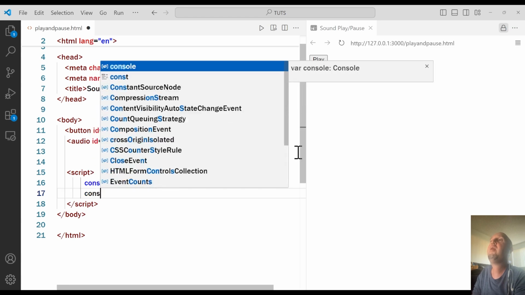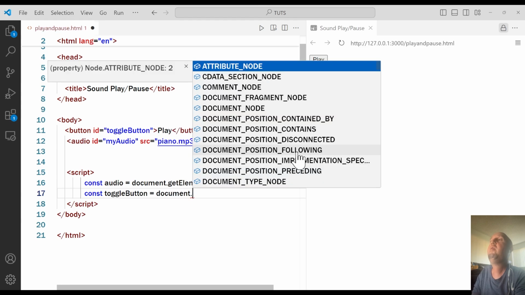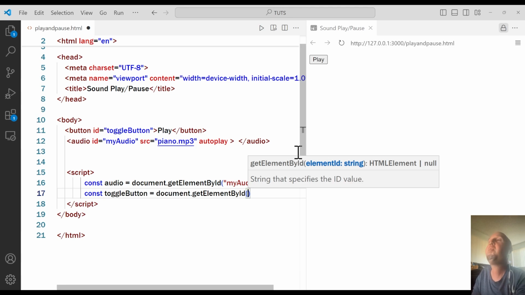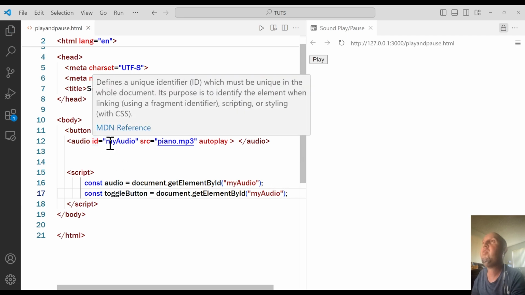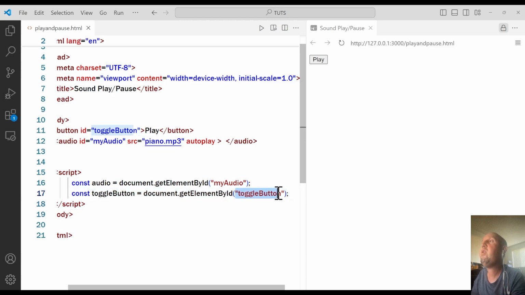Right below it, I'm going to say const toggleButton equals document dot getElementById. Put two parentheses and two quotations, and I'm going to say my audio. All right, you see it has to match the ID. It says my audio, but this one actually has to be toggle button. I'm really sorry. So I'm going to copy toggle button. The ID of it should be toggle button, and right here, audio should be my audio.